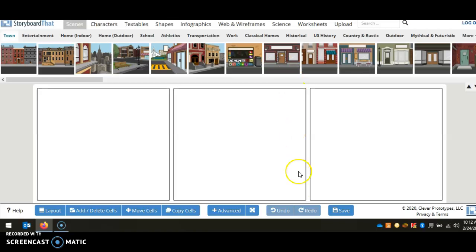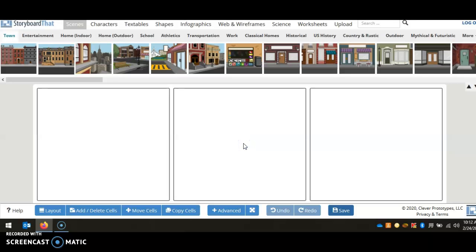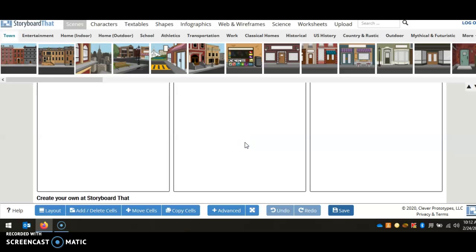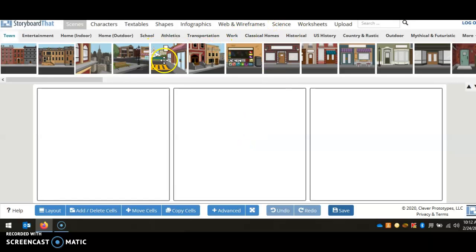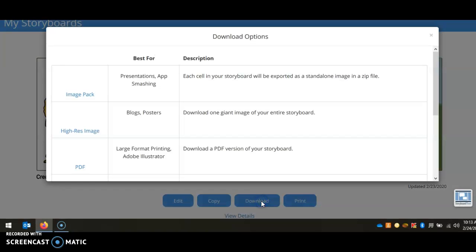Then you can see that you can save this, that I actually have to do some work there. I'm going to go back to my example, and then you can see the options that you have. You can edit, you can download, you can print. When you download, there are just different options.